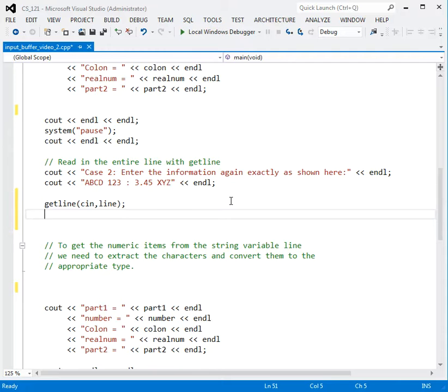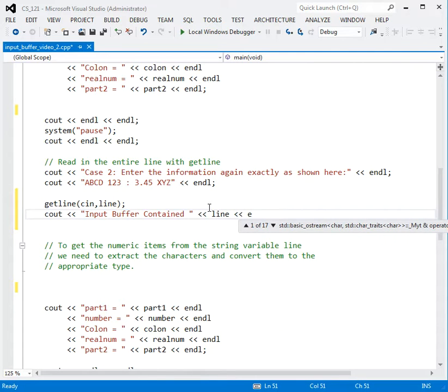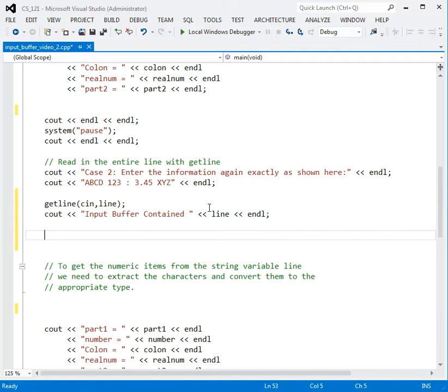So this will read in the entire line, and to prove that that was the case, let's print that back out again. Okay, double quote, the input buffer contained, okay, a double quote, and we'll print out line with our end line afterwards. So this will just reflect to the screen the information that we read in, and when I run the program, you'll see that it is exactly all of those items shown here between the double quotes, including the spaces.